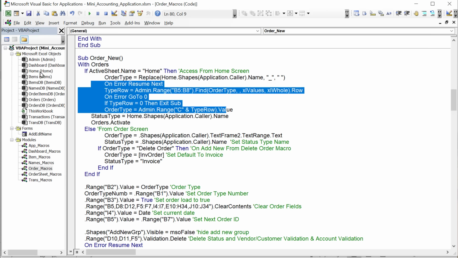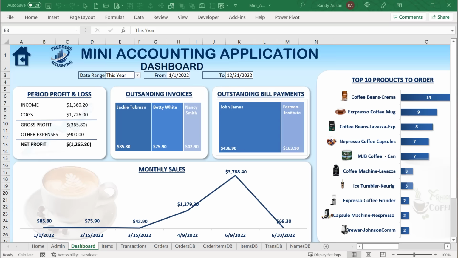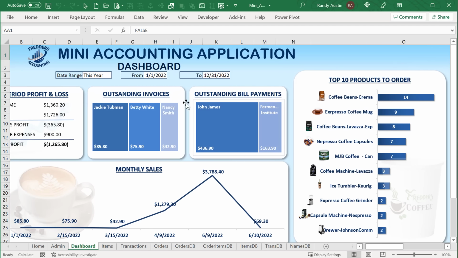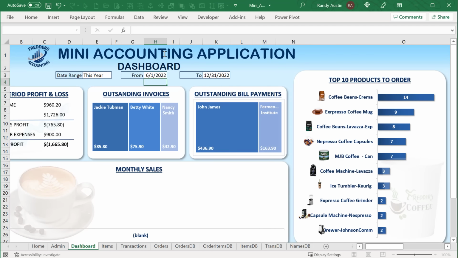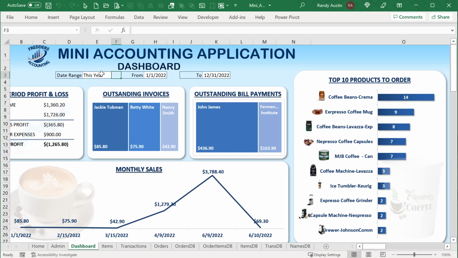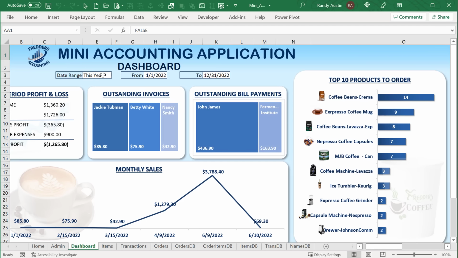Let's take a look at that. Inside our dashboard here, we're going to make a change to E3. If there's been a change, I want to dimension the date range as a string and the range row as long. Then I want to set AA1 to true. This sets a temporary field right here called AA1, set the date range to true. The reason is that I need to differentiate between when a user makes a change here, which is one type of change, or a change here. There are two different types of changes, and I'm going to use this field, true or false AA1, to differentiate those. So I'm going to set this to true and then back to false when the user makes a change to E3.